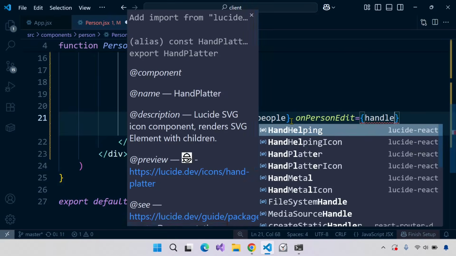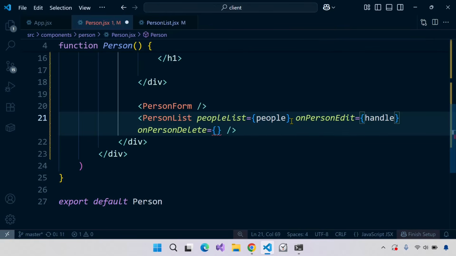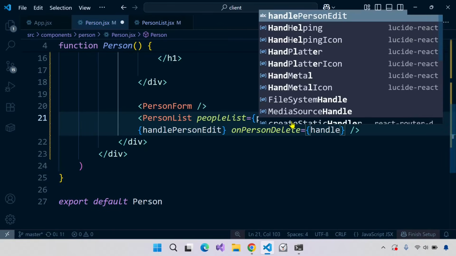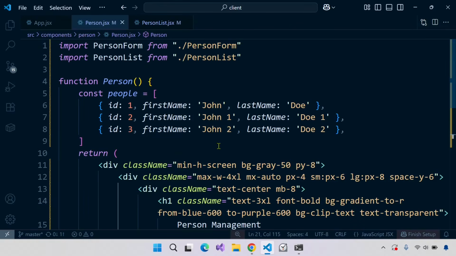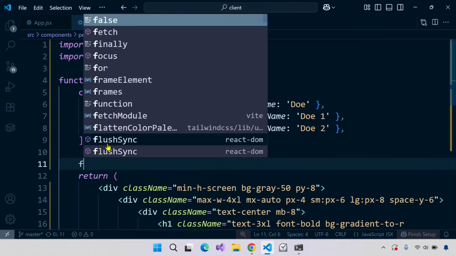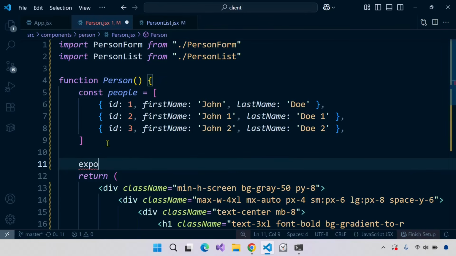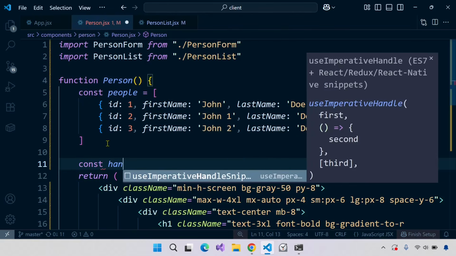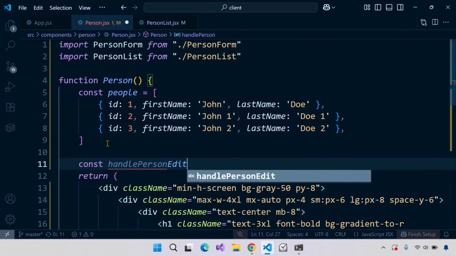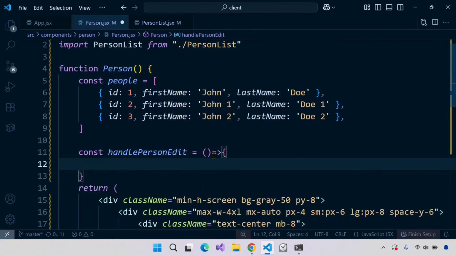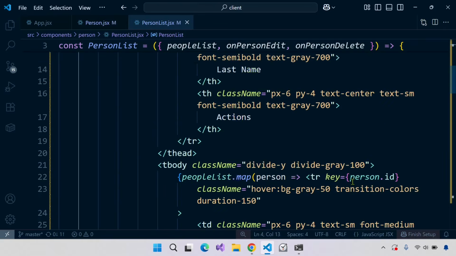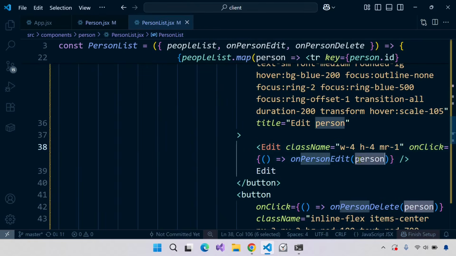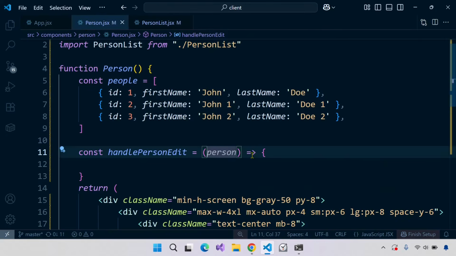And now let's call the actual functions for them. Handle person edit and handle person delete. Now we need to define those things here. So let's define const handle person edit equals to, and it will take an object person, because we are also passing an object here. You can see here we are passing an object, so it will also take an object person.